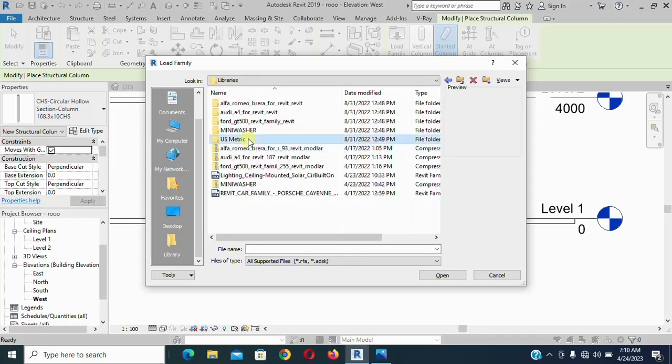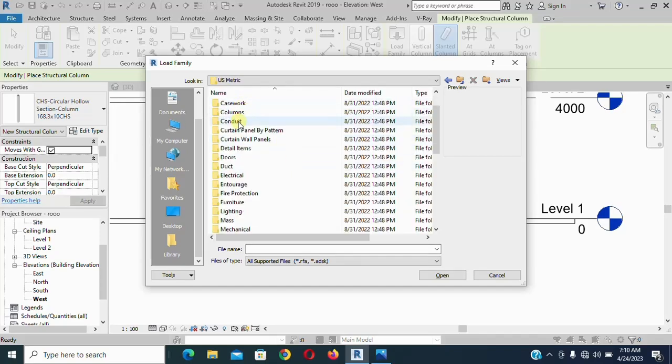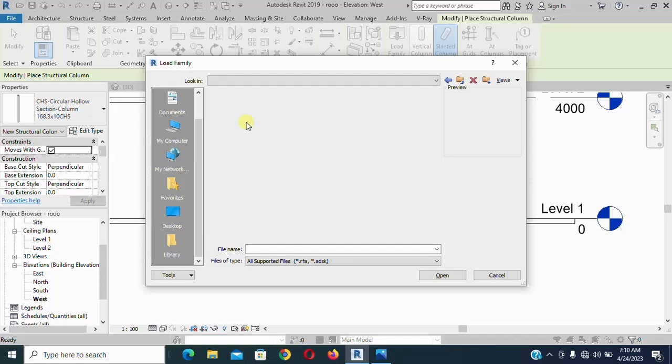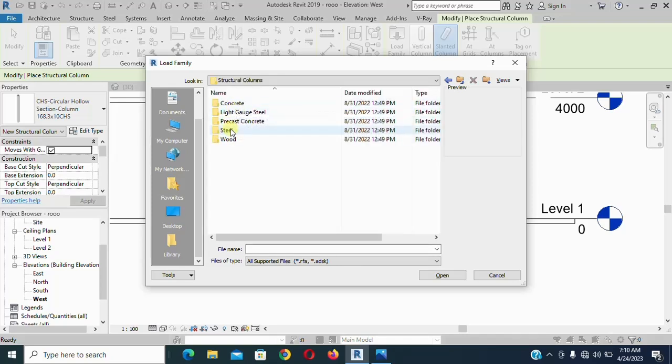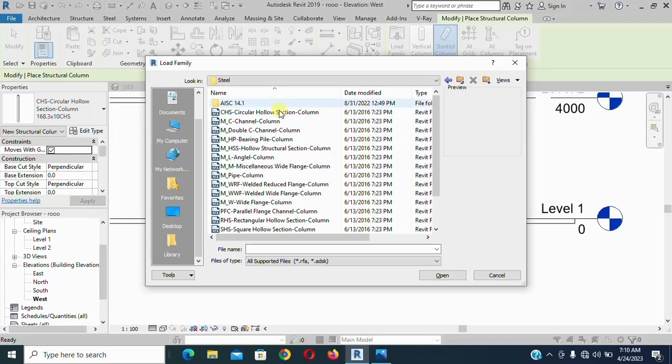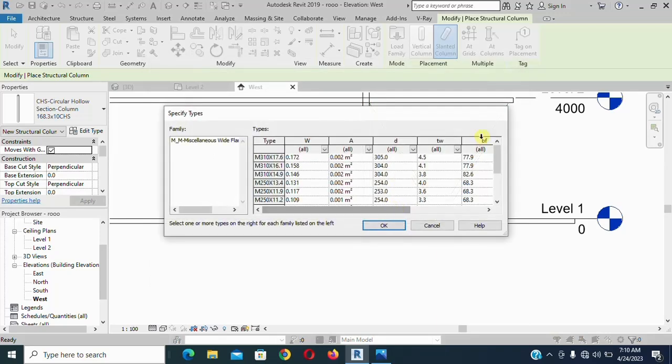libraries here, US metric, so you can see all the things, right? So there you have structural column. Under structural you have steel. You can see all the steel. So this is the one I chose. So there are different types of materials here. Okay, so check at your own end.